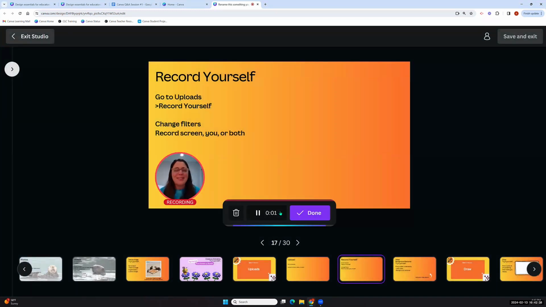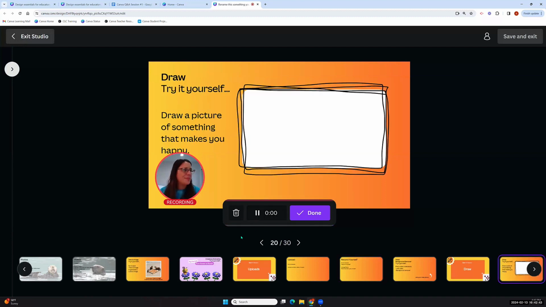Hi, students. On this page, your challenge is to record yourself. And now on this page, I want you to practice using the draw feature in Canva. This is how you find the draw feature, blah, blah, blah. So I'll say done, save and exit.